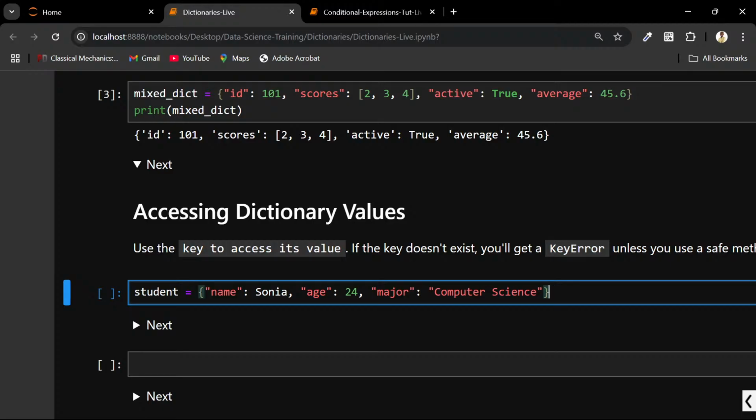Now we are going to do something very important here. We are going to access some values from the dictionary. And how do we do that? We said for you to access a value in a dictionary, you have to use the key to access the value.